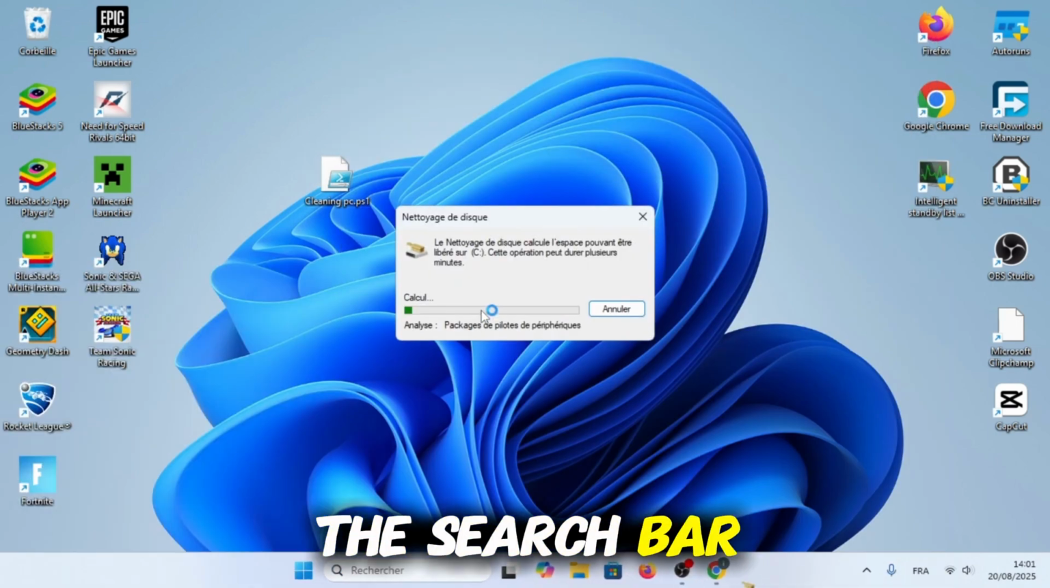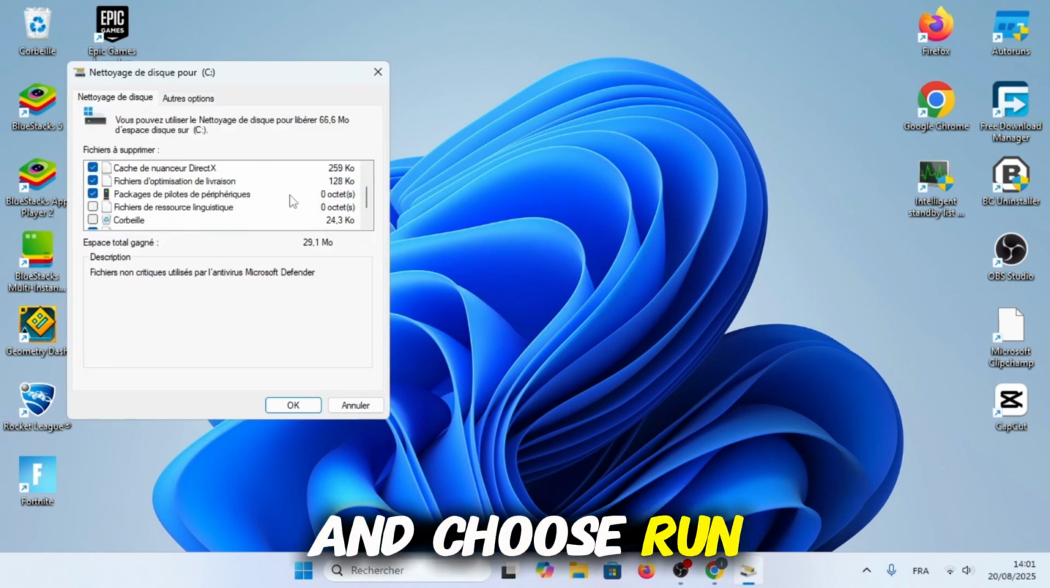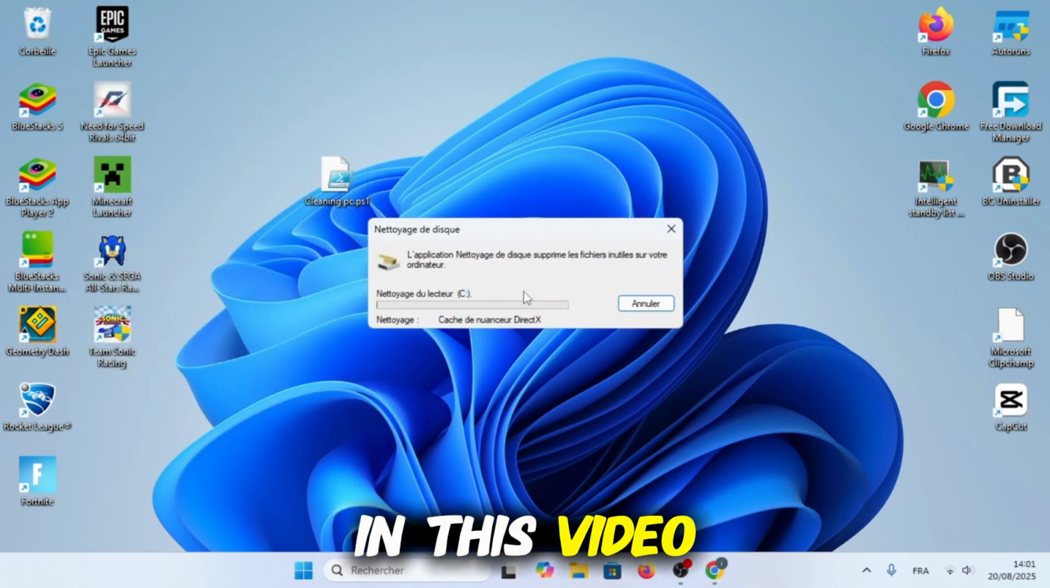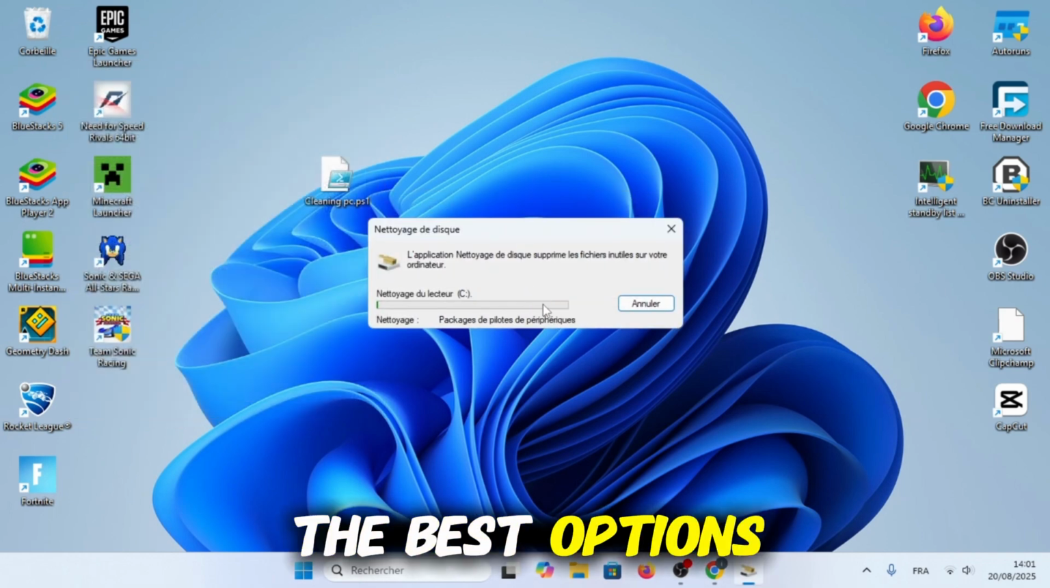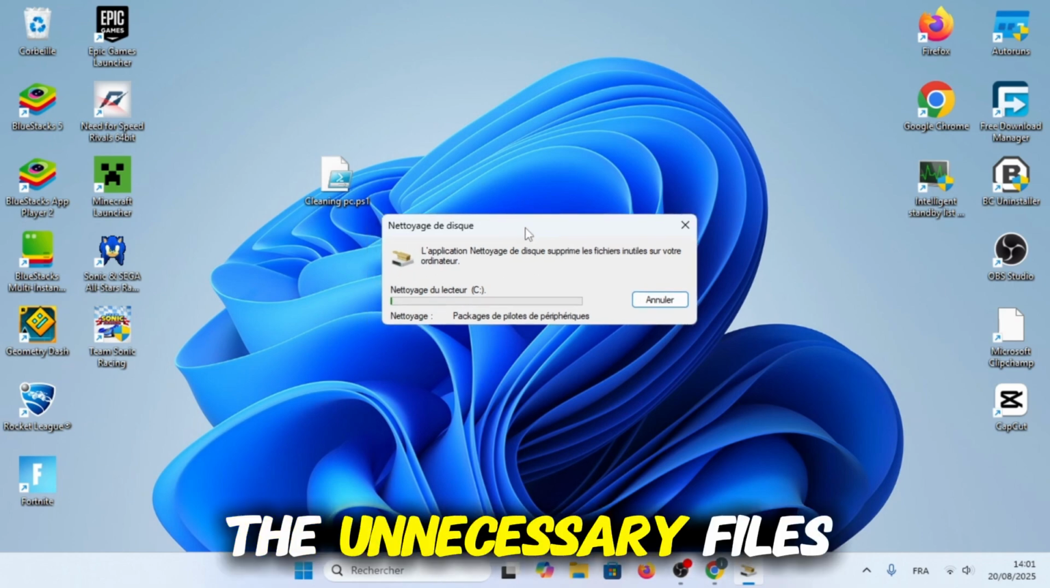Now go to the search bar and type disk cleanup. Right-click it and choose Run as Administrator. Once it opens, check the same boxes I do in this video, as these are the best options for a complete cleanup. Press OK and let it remove the unnecessary files.